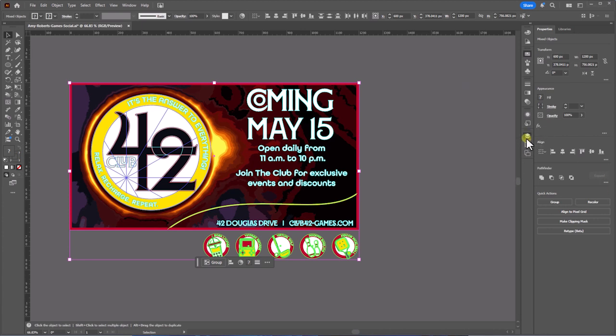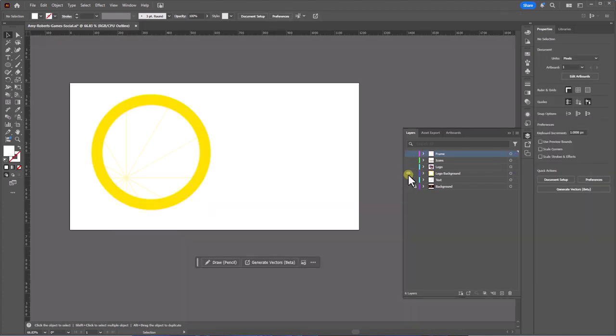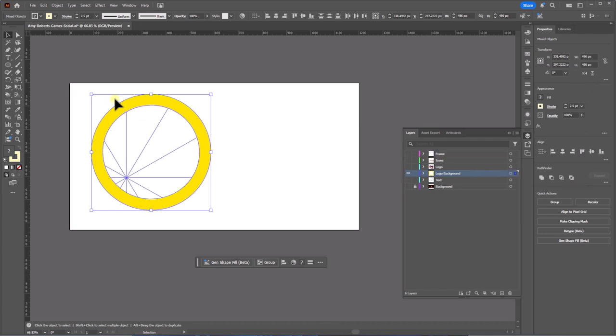Let's go back to the Layers panel and turn everything off except for the one called Logo Background. Let's make sure that it is selected. Now we're going to use the Live Paint Bucket tool that I was telling you about. It should be over here underneath the Shape Builder tool. Just click and hold down, and you'll find the Live Paint Bucket tool.